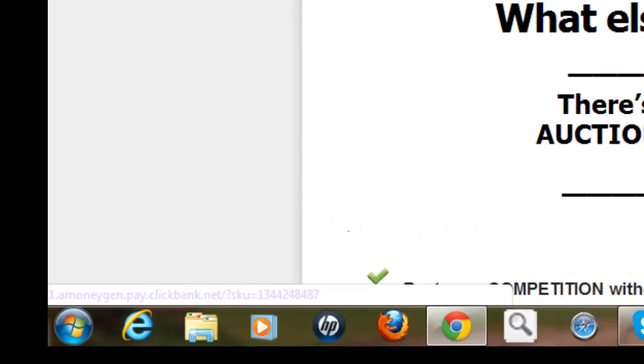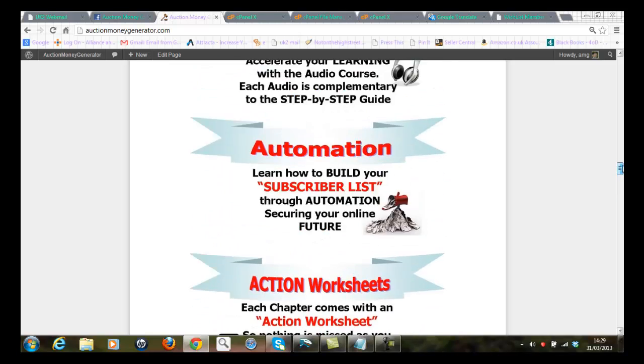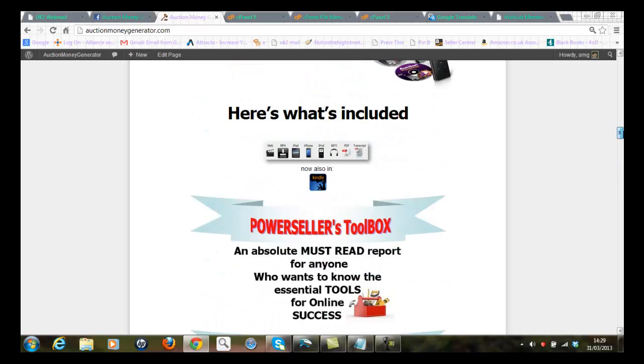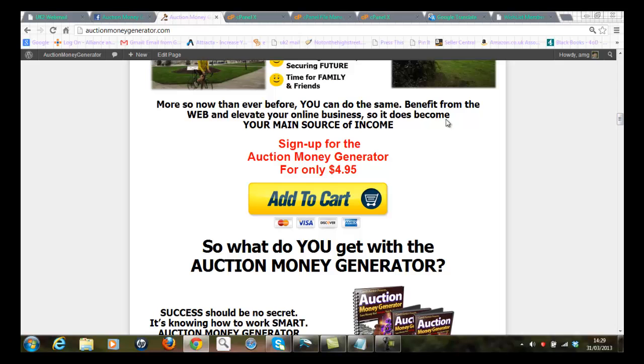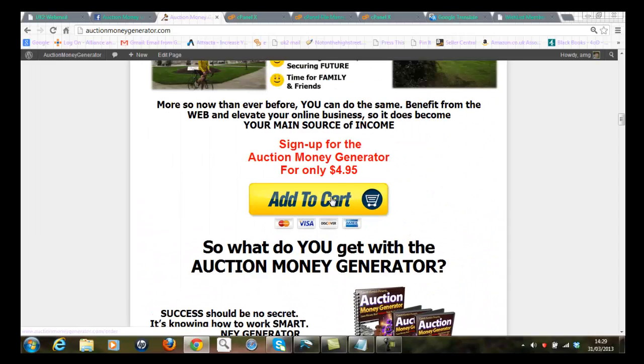So if I move up the screen to another Add to Cart button, you'll see exactly what I mean. Let's have a look. There's another one. And if I move the mouse over the Add to Cart button, you'll notice now that that ugly looking reference number has gone and it's been replaced by Auction Money Generator and then Order, which is a lot smarter and a lot more discreet. The question is, of course, well, how did I do that?